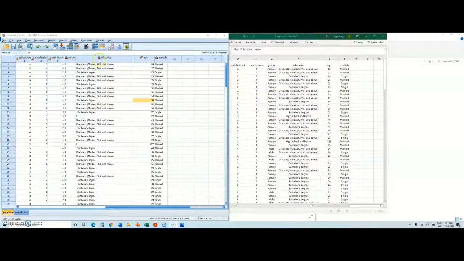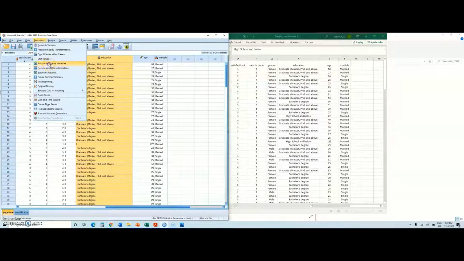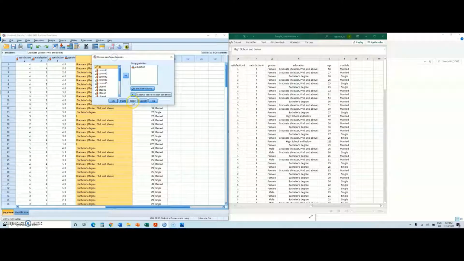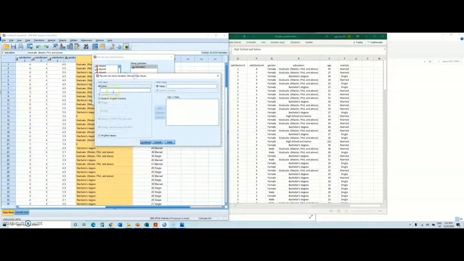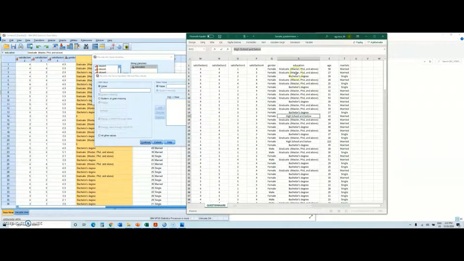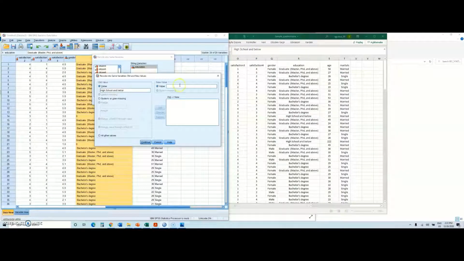Let's go ahead for the education. First of all, I should go to Transform, recode into same variable. Let's reset this one. Then I should select the education. I should move it to the variable window, then hit the old and new values. For the old values, let me copy from my Excel. The lowest value should be high school and below. So I should copy high school and below as the old value here. So it should be 0. Just remember my coding scheme. Then I should add.